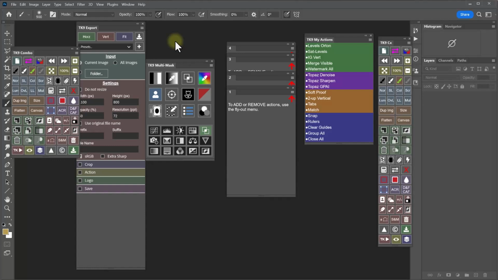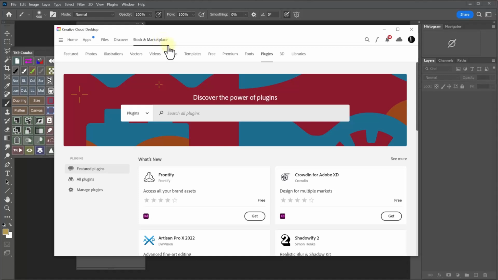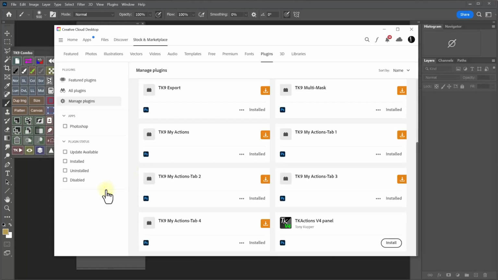Once installed, your TK9 plugins are managed through the Adobe Creative Cloud desktop app. To manage your plugins, open the app and go to Stock and Marketplace, and then click on the Plugins tab. And now click on Manage Plugins. Here you can view all of the plugins that you have installed. To uninstall a plugin, click the three dots, and then click Uninstall.